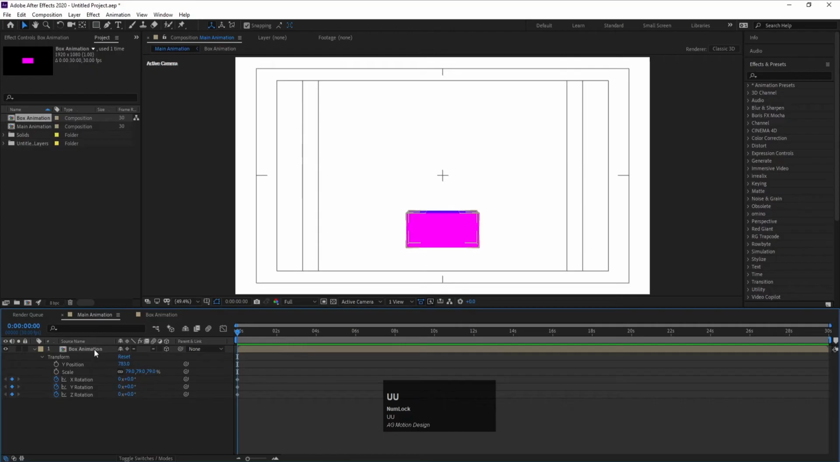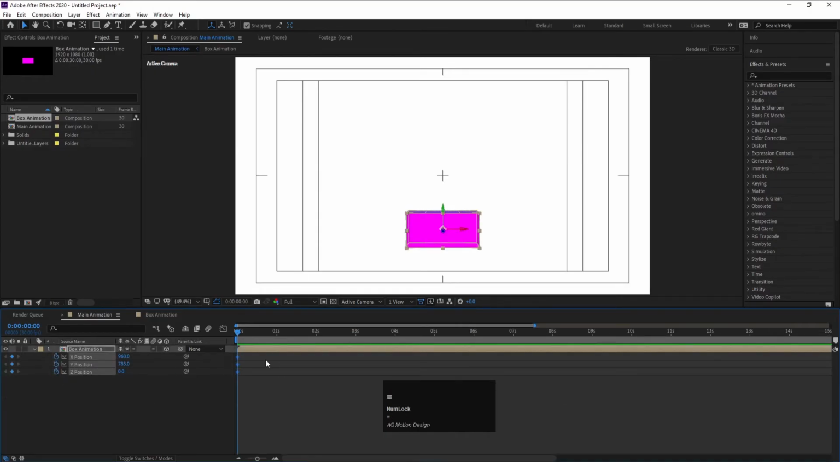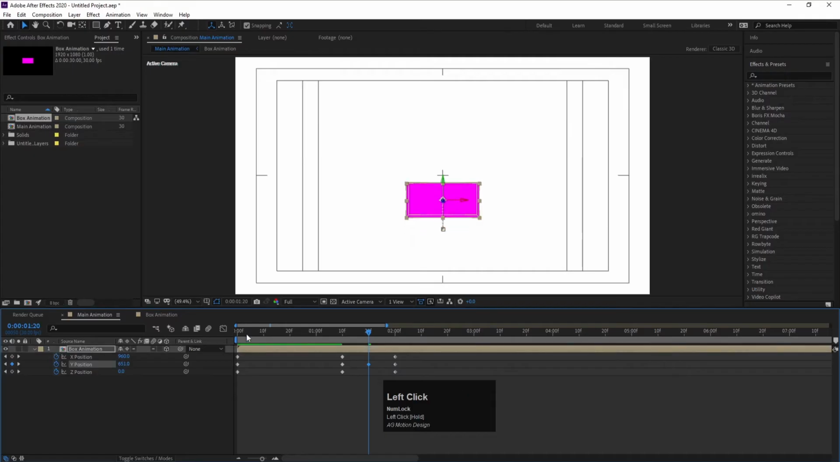Now hit U and press P, create keyframes again over here. Now I'll go somewhere around, let's say, 1.10 frame. I'll create another keyframe. Also go to the 2 seconds, I'm going to create another keyframe, and in the middle of that, let's bring this a little bit upward like this.